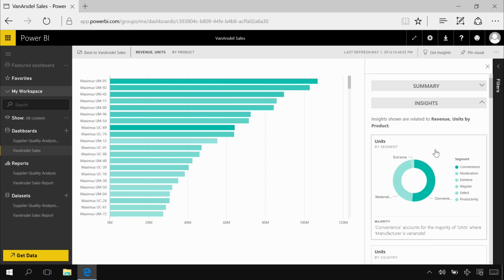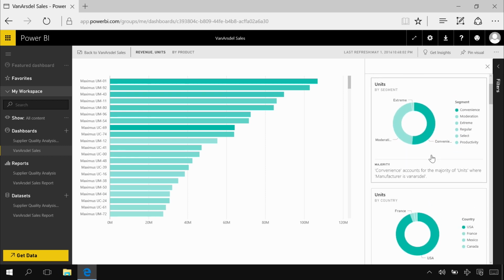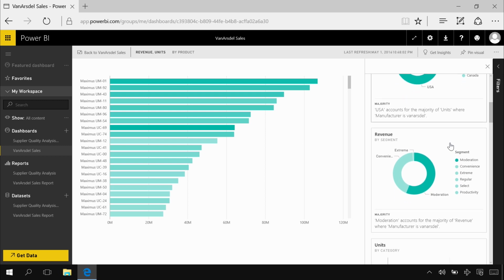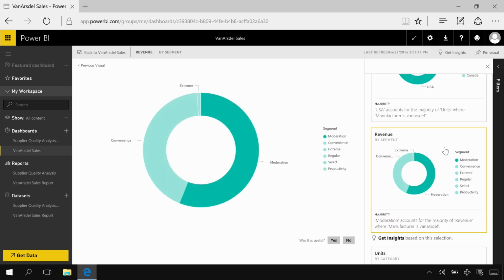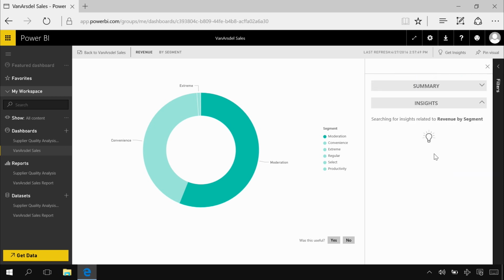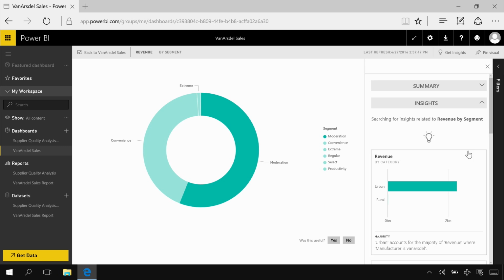And then from here, I can just scroll through and see all the insights, such as convenience accounts for the majority of units where the manufacturer is Van Arsdale. However, I also can see that moderation accounts for the majority of revenue for the Van Arsdale manufacturer. And just like the quick insights from the data sets, I can click this visual and make it bigger. From here, I can also re-click Quick Insights, and it will re-go through the machine learning algorithms and find even more insights specifically for this visual.